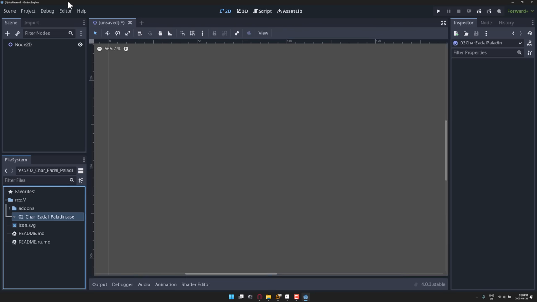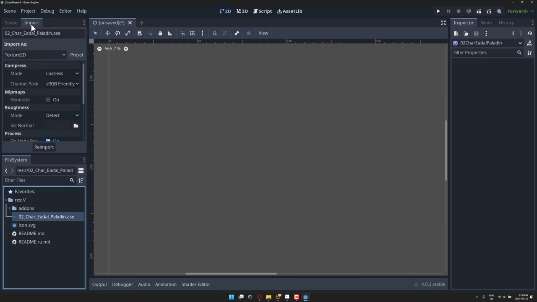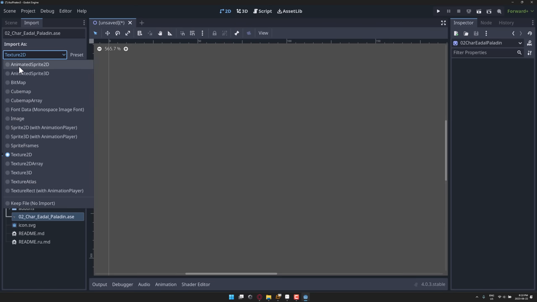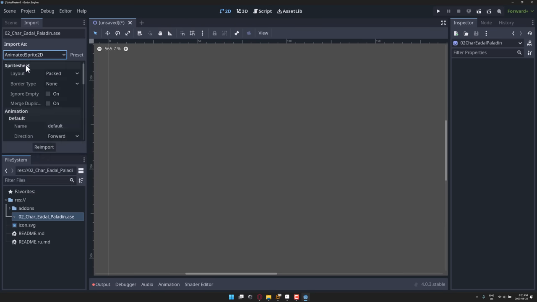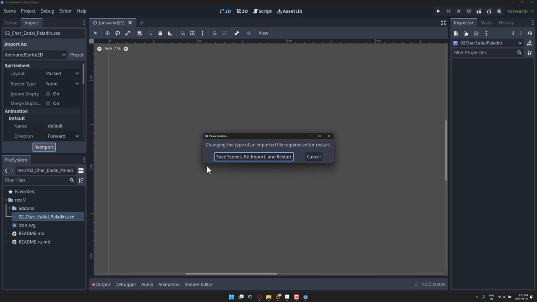We're going to select this guy over here again, and then you're going to notice I go up to the import settings, and now we have a ton of options. So that time it imported as a texture 2D. What we want to do is import it either as an animated sprite 2D or a sprite 2D with an animation player. So let's try this one right over here, and we'll do a re-import. I don't know why this wants to save the scene and restart, but that's what it does. So we'll give it a second. It's going to re-import that asset, but this time as an animated sprite 2D. Again, I have no idea why the restart is required, but okay, let's just give this a second.